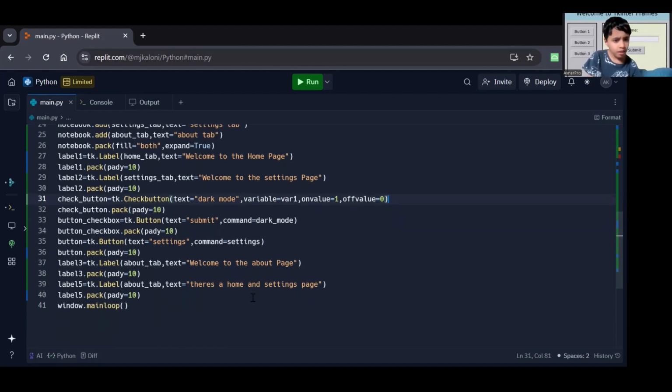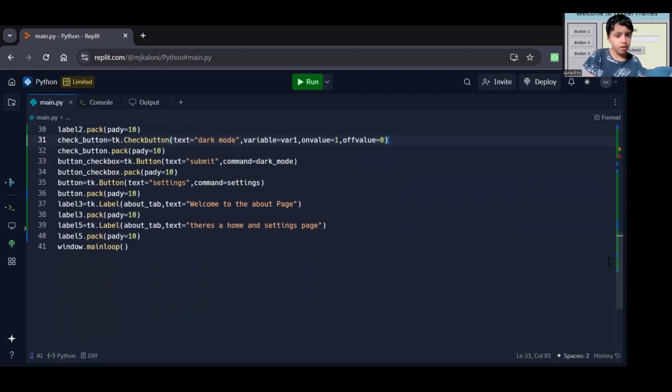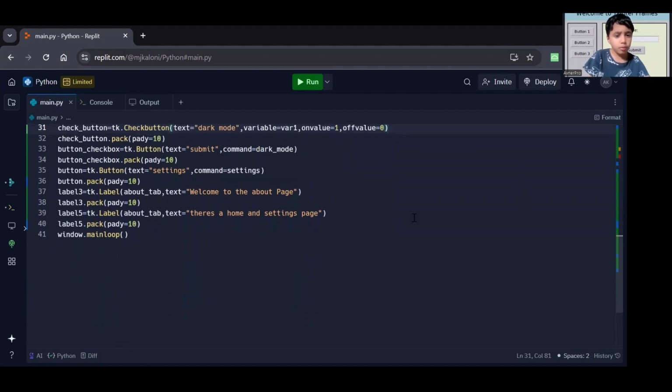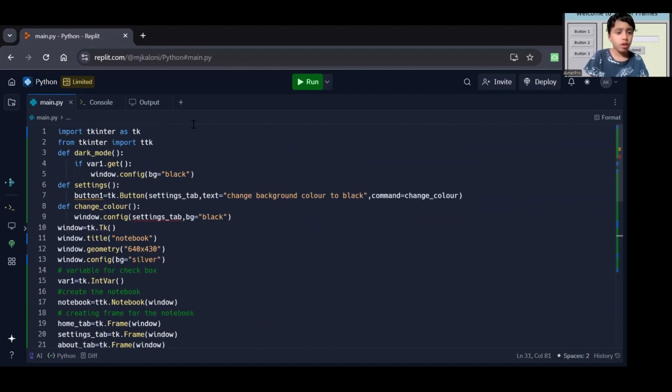After that, we have the settings, command equals settings. After that, what do we do here? Label 3, welcome to the about page. Label 5, this about tab, and then the window.mainloop. Now for the function: if var1.get, if we check var1 dark mode, it will do dark mode. Settings, same thing. Change color, this is for the settings.